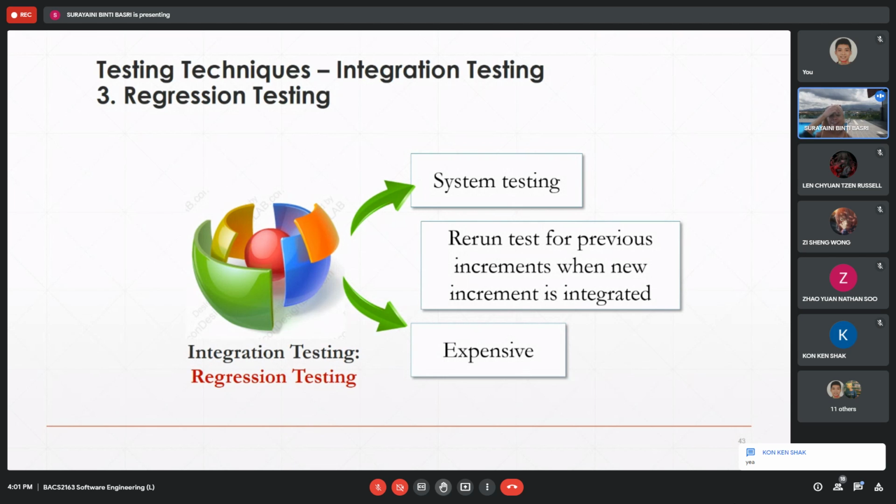Okay, so between Lim and Wong, the accurate answer is from Wong. Okay, so Lim, your answer is actually only explaining what integration testing is, but it didn't explain what regression testing is. So regression testing is actually you do the testing to make sure that the system still runs as in the previous testing, meaning that you have already done the testing.